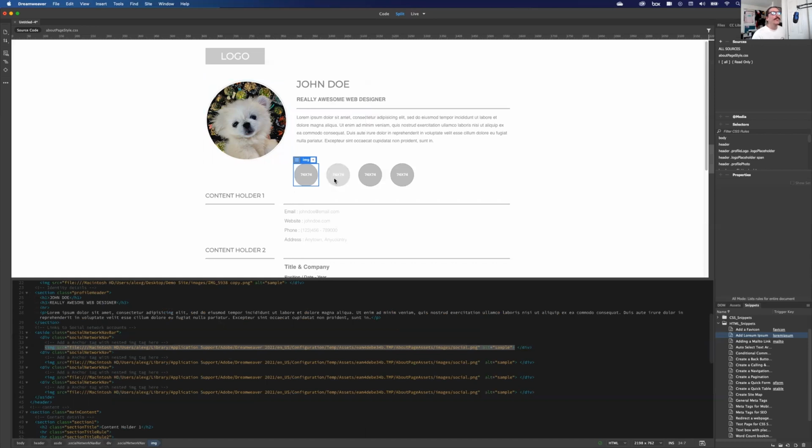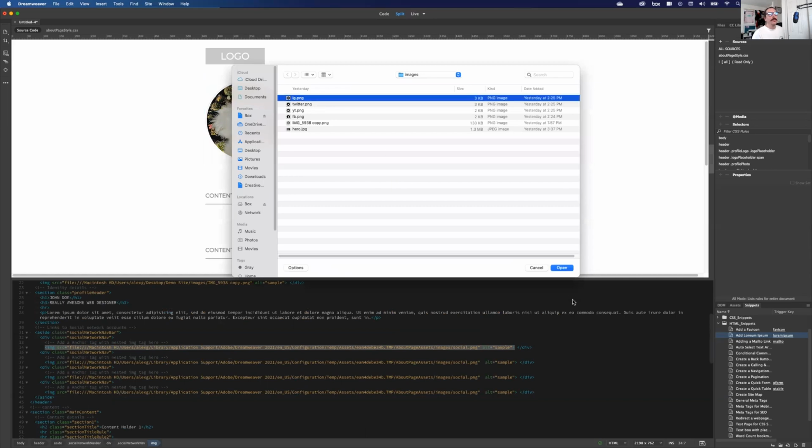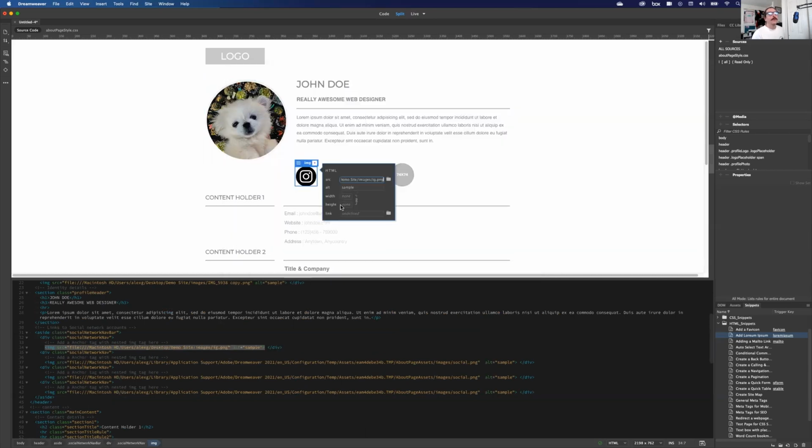So then let's add our social media icons the same way. We'll hit hamburger, browse, and we'll put Instagram. And what I want you to notice is when you put that there, you also have the option to put a link. So let's go ahead and put a link there as well.